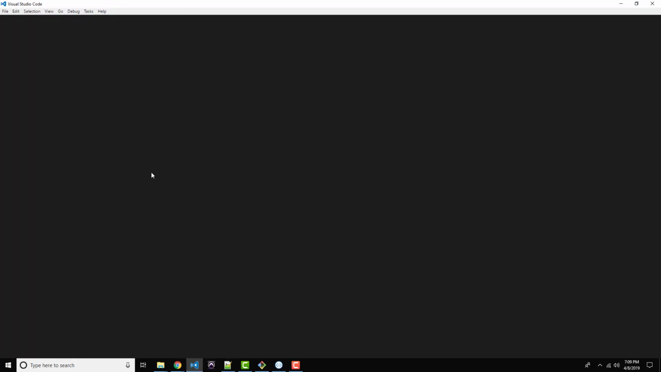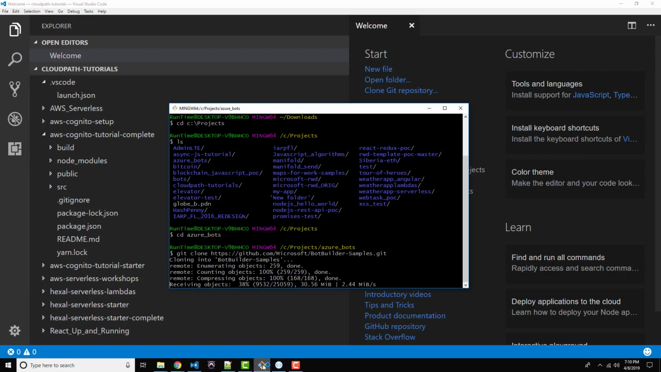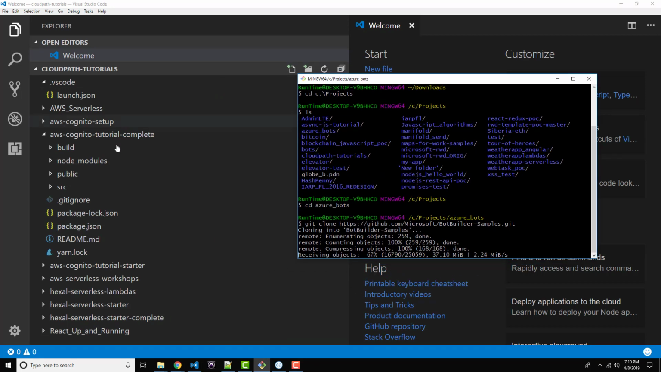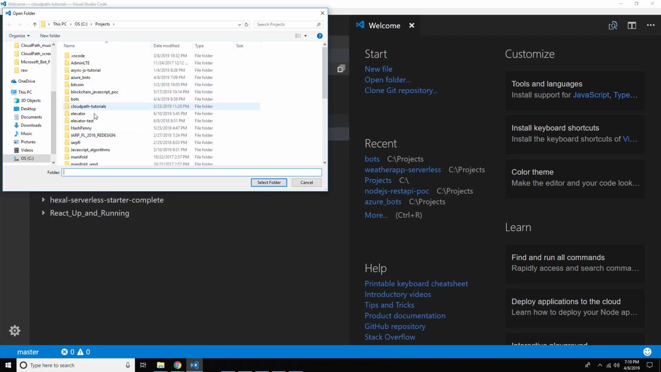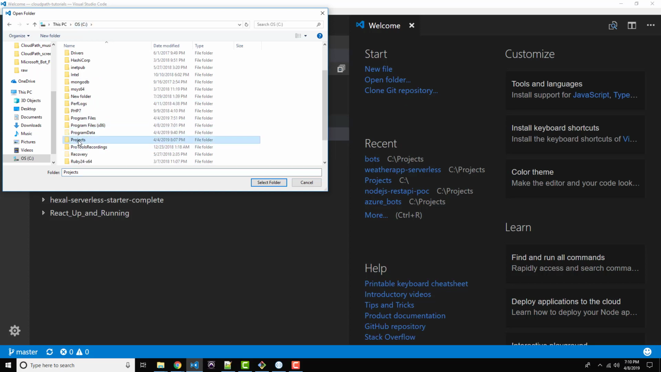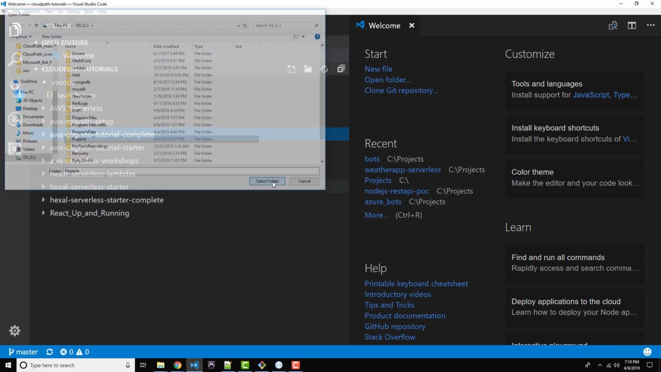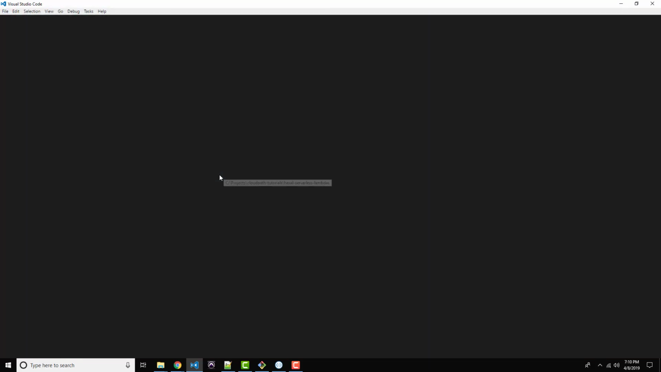All right, so I'm going to open up Visual Studio Code. It's still downloading. I need to go up a level here, so I'm going to open folder, just open the root folder probably. Where's my Azure bots? Ah, okay, so it's under projects. So just wherever you guys have saved this repo, try to open it up in your Visual Studio Code or whatever other editor you're using so we can take a look.